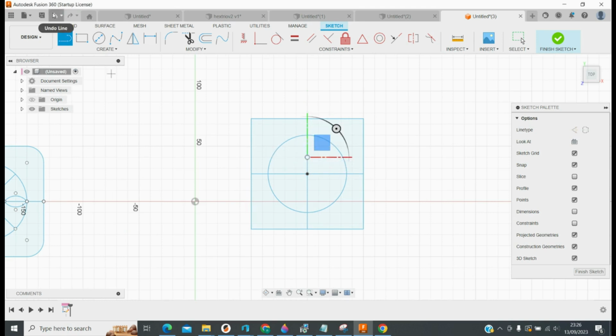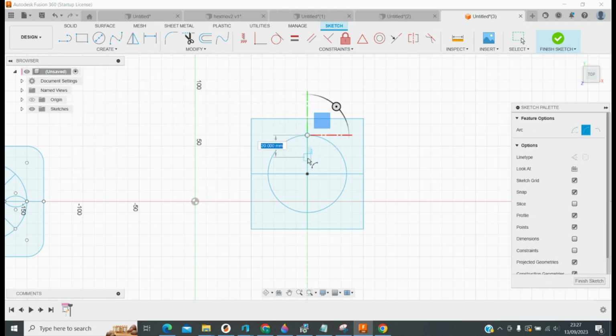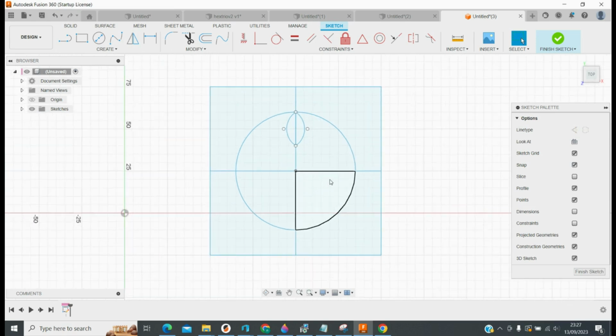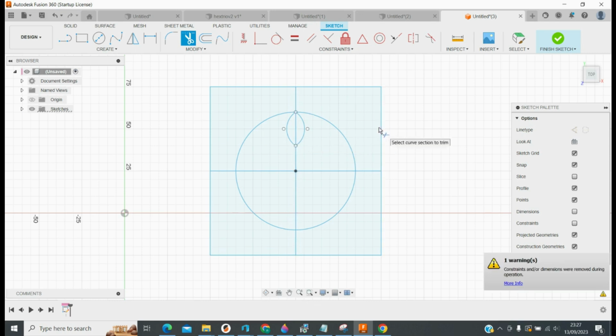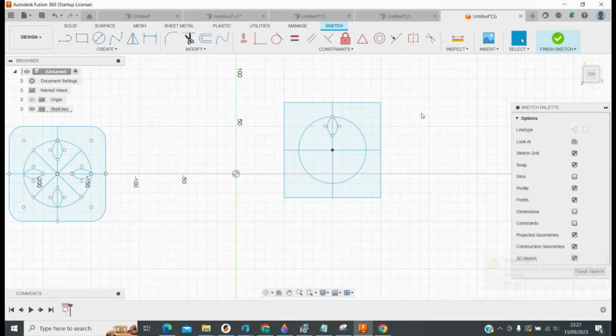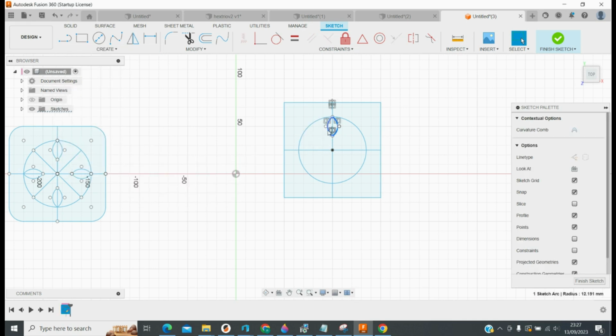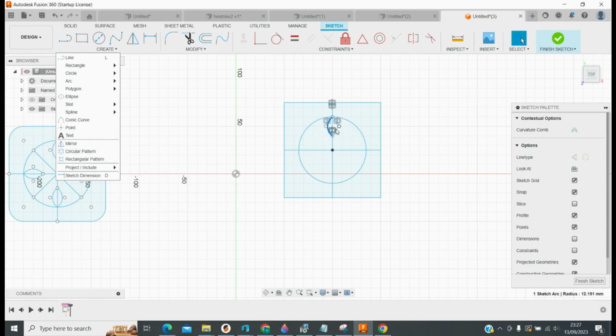Oh, that was not the arc tool. Let me get the arc tool. Mirror that. Get rid of that. Now, as you can see, this line in the petal's a little bit thick. I think I did actually commit that little line, so I'll get rid of that. Fine. Create circular pattern. And by all means, if you guys have got your own imprint, that's absolutely fine. You can skip this.